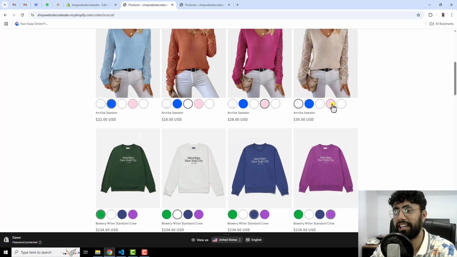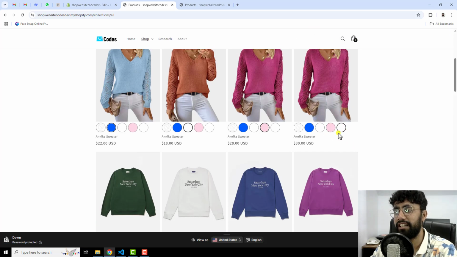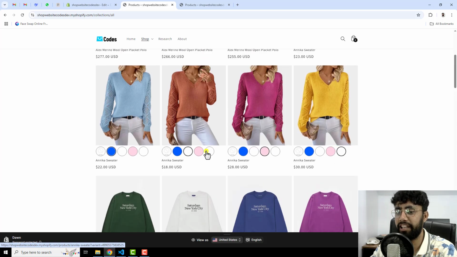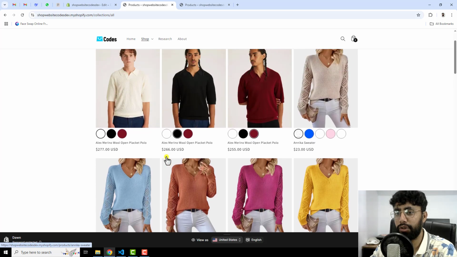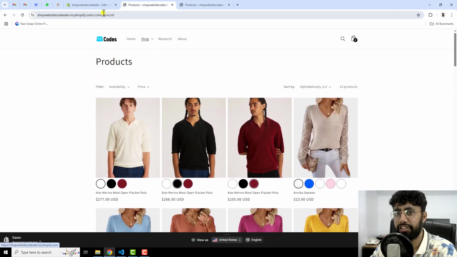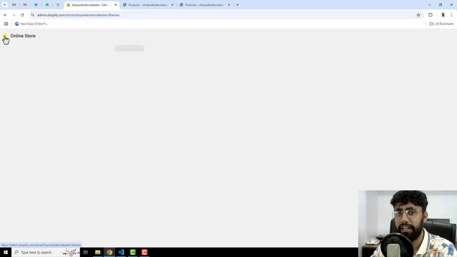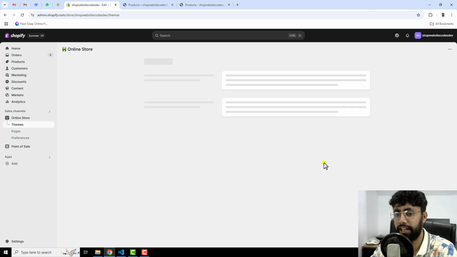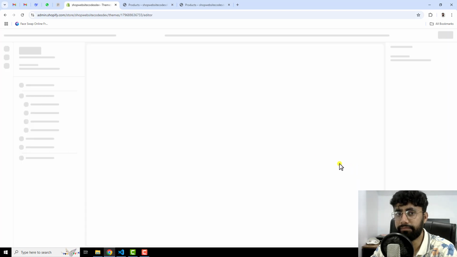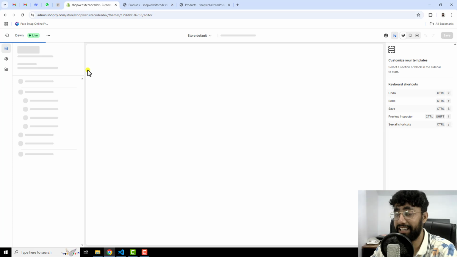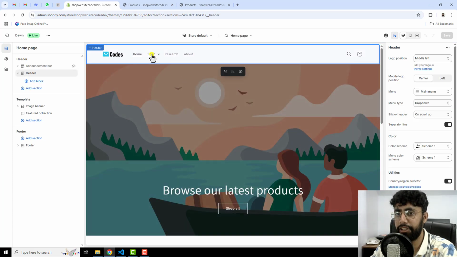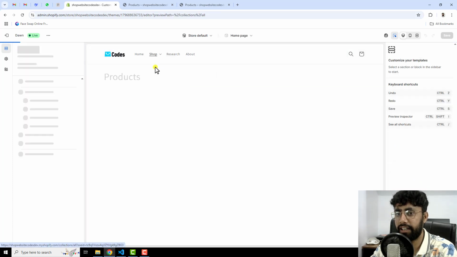But now one thing is missing here, which is that all the colors are not displaying in the swatches. So I will show you how you can actually update it. So let me show you. Firstly, you should go back to the dashboard, and then you should click on customize, and inside of customization again you should click on the collection page.